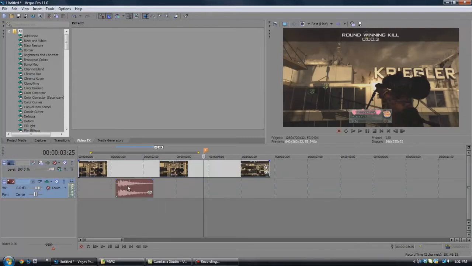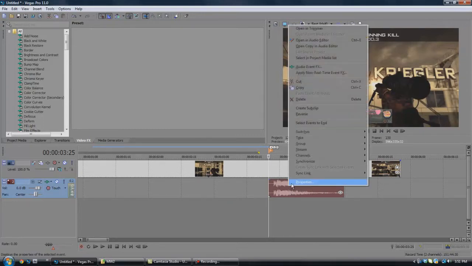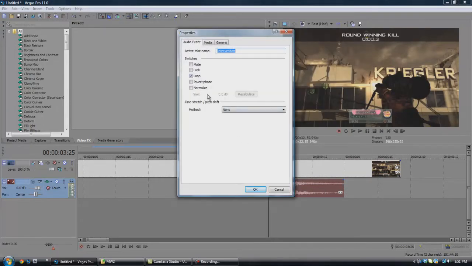Once you get to the part where you're going to want to put it in the clip, get the intervention gunshot and just sync it up right here. You're going to want to right click on the intervention gunshot sound, click normalize, go to method, select classic, and then check lock to stretch and click OK.